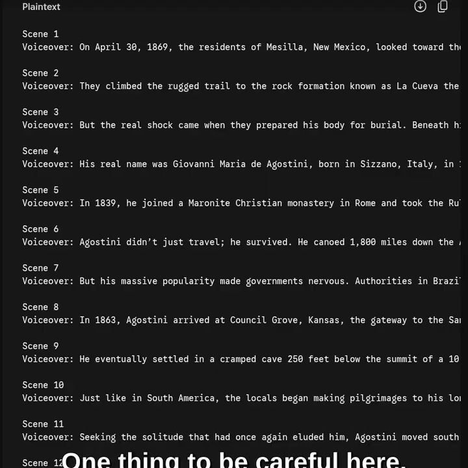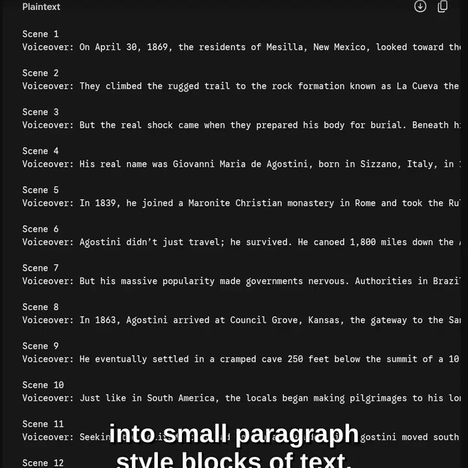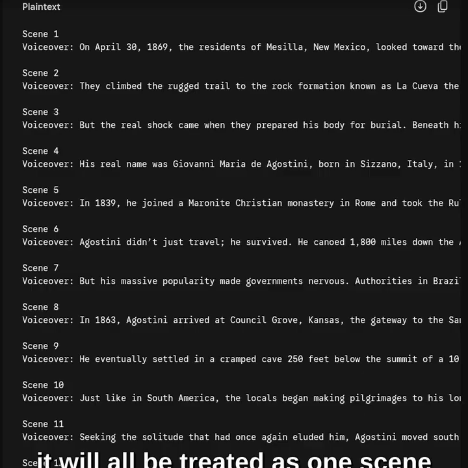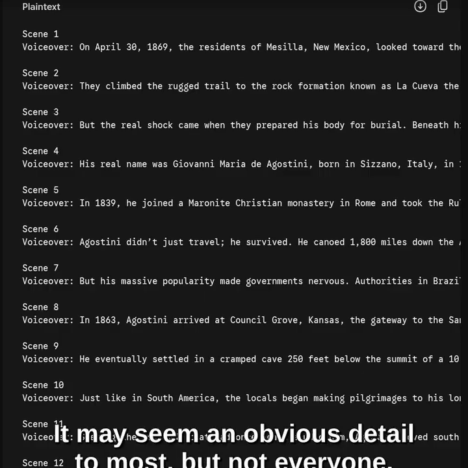One thing to be careful of here: be sure to separate your script into separate scenes. If you just paste a script that is separated into small paragraph-style blocks of text, it will all be treated as one scene, and no storyboard will be produced in the third step. Just a little heads up. It may seem an obvious detail to most, but not everyone.